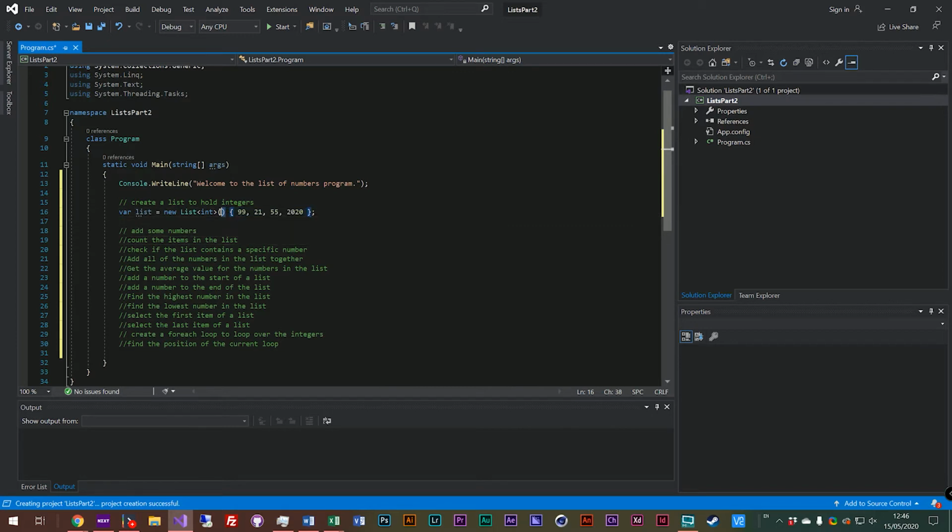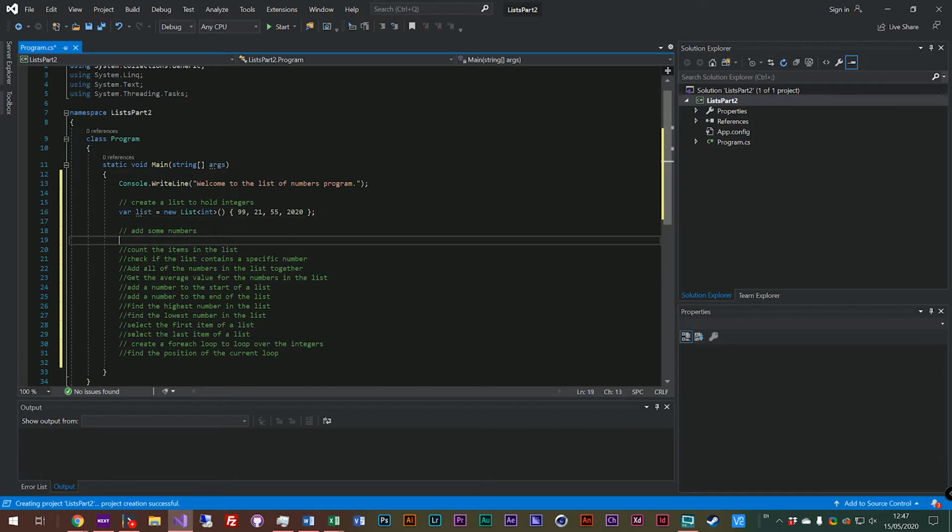The syntax is pretty easy. You can, as we did before, just add your double parentheses as part of your new instantiation of a list, and then just before you terminate the line with a semicolon, bring in your squiggly brackets and pop some values in between, separated by commas, and then your list will start with those items in it. So that's one way you can create a list with items in it, but let's actually add some numbers in as well like we did before.